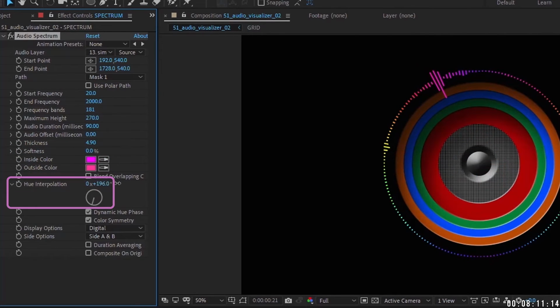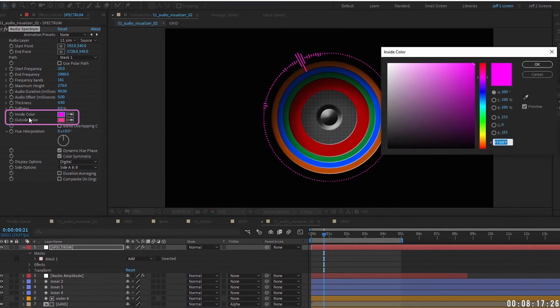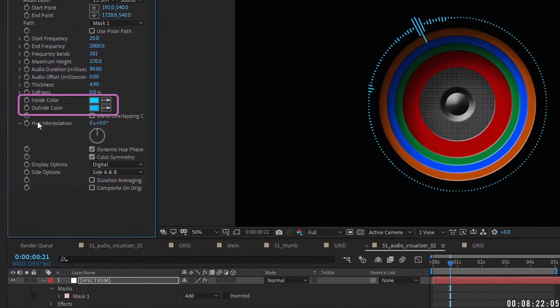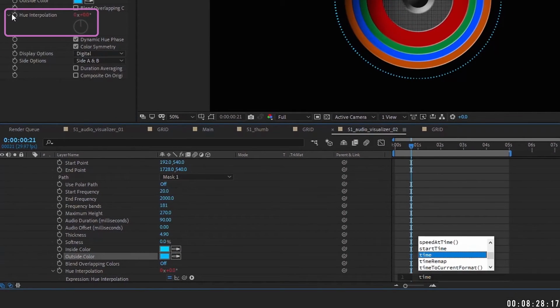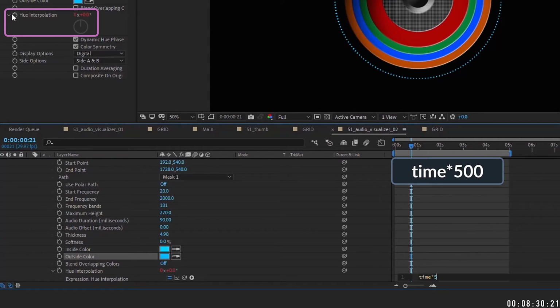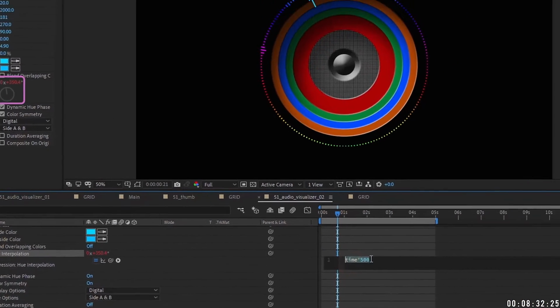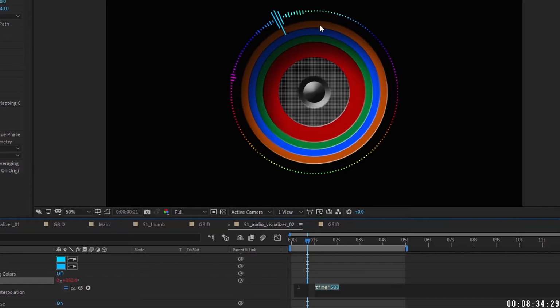So as you scrub through this, you can see by manipulating this, you can change the color of your spectrum. If you set this back to 0, you can control the color just with this inside and outside color. For this tutorial, I'm going to be doing some things with this hue interpolation. The first thing, if we alt-click on hue interpolation, we're going to do a time script. So we'll say time times 500. And you can see how tight it makes this color.